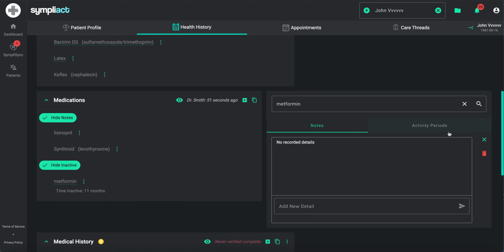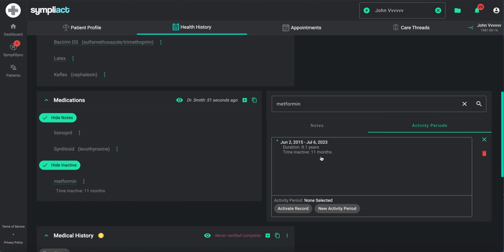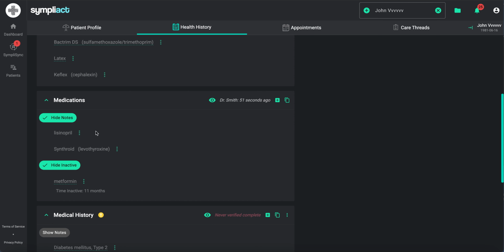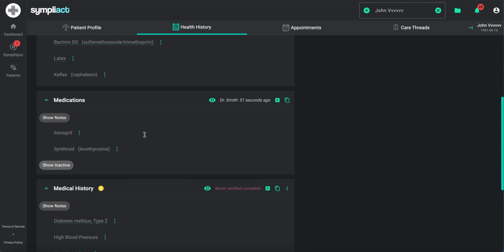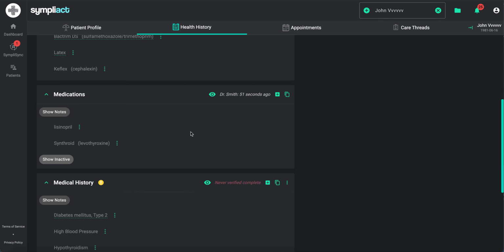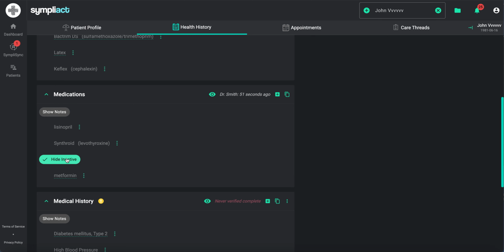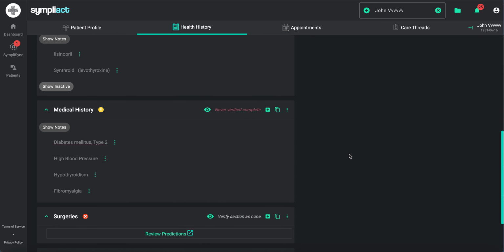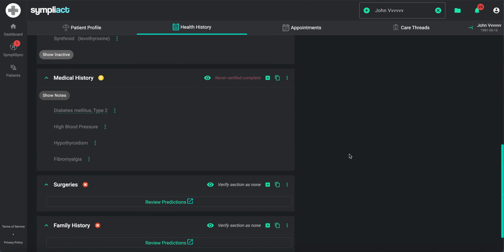If I click into it, I can also see prior to being inactive, the patient was on it for 8 years. So very quick, I'm not calculating that stuff manually. The system is taking care of that for me as we go. But similar to what we talked about above, it's not going to by default show inactive. So we keep a nice, as clean as possible list, but we also have the ability to quickly toggle in and out of inactive to see if there's anything pertinent there.